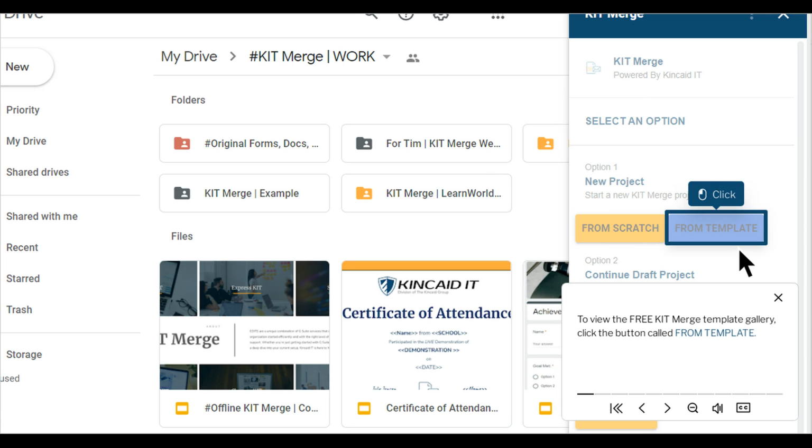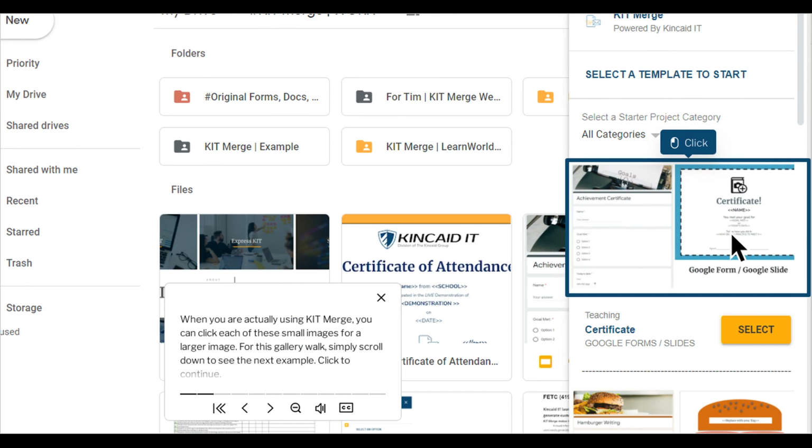To view the free Kit Merge template gallery, click the button called From Template. When you are actually using Kit Merge, you can click each of these small images for a larger image. For this gallery walk, simply scroll down to see the next example. Click to continue.